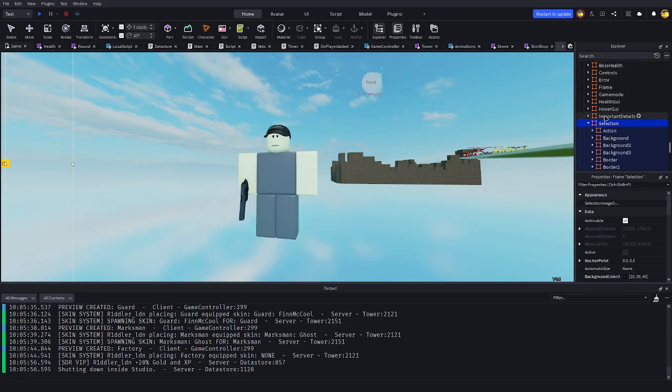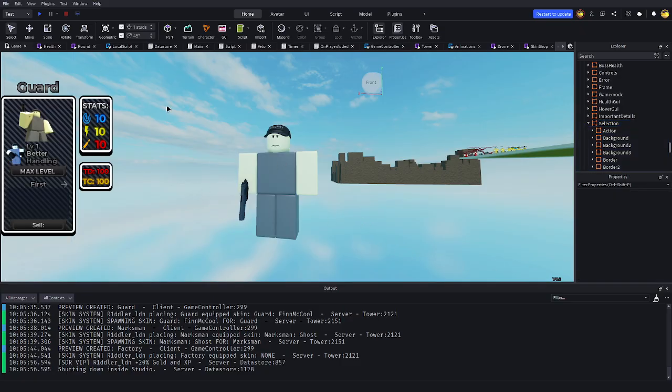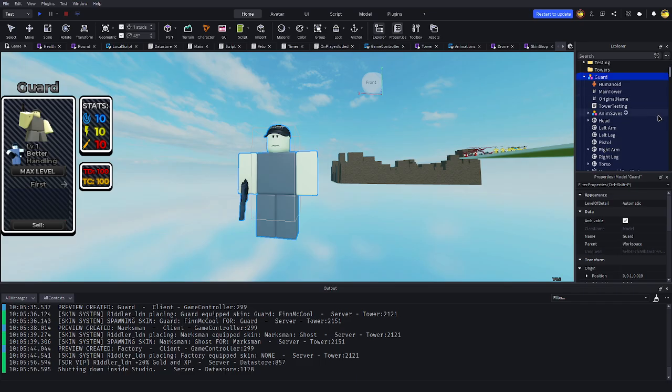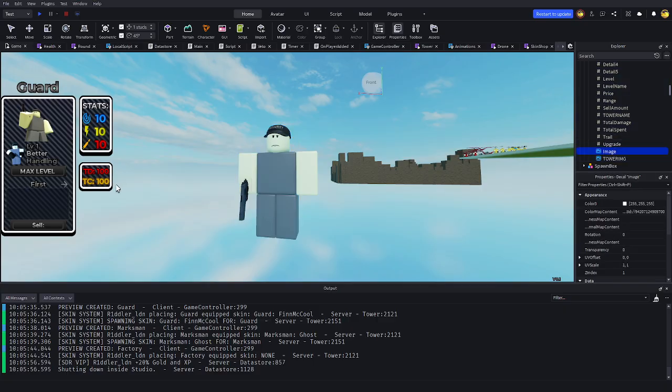So if I make this visible again, boom, and then I select on our guard, you can see that we have an image, which is going to be the upgrade image. I'll get to that later. And tower image. You're going to just set the color map content to whatever you want. In my case, I'm going to set it to the tower image there. And I'll just set that to that.